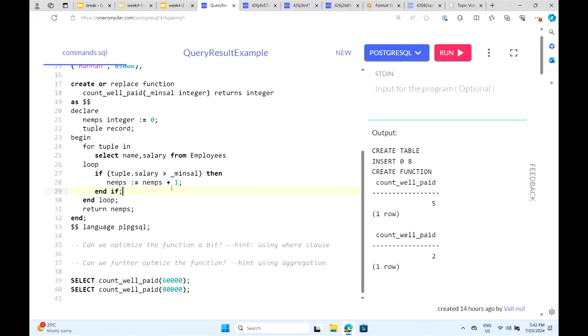However, this function is not optimized. Can we try to optimize this function a bit to see if we can remove the if check here? This is kind of redundant, actually. Can we remove it? The hint is we can use a where clause. You can think about it, and I will show you the answer.